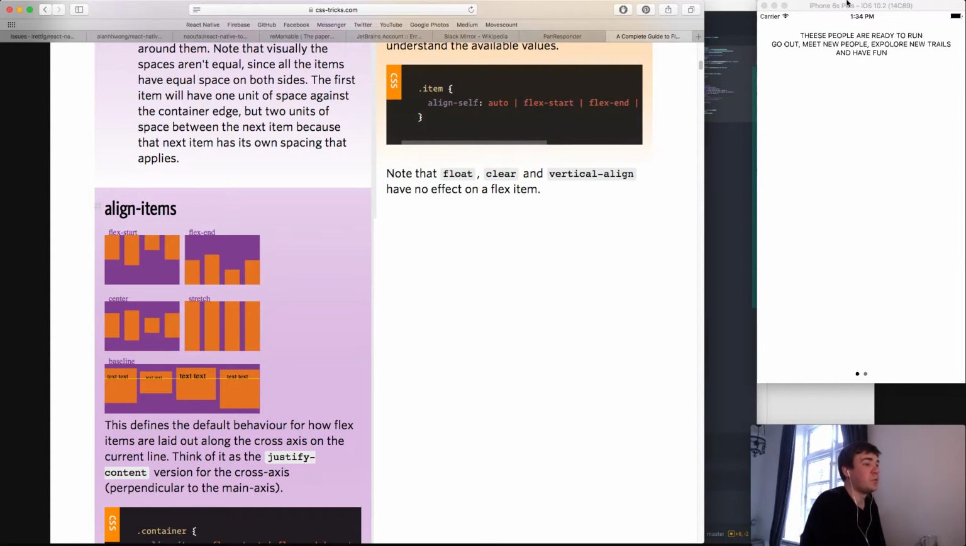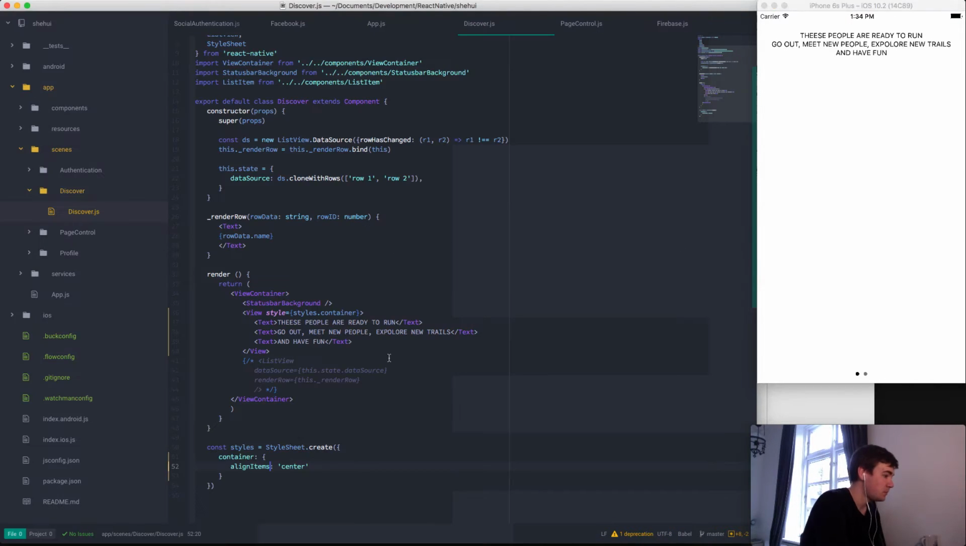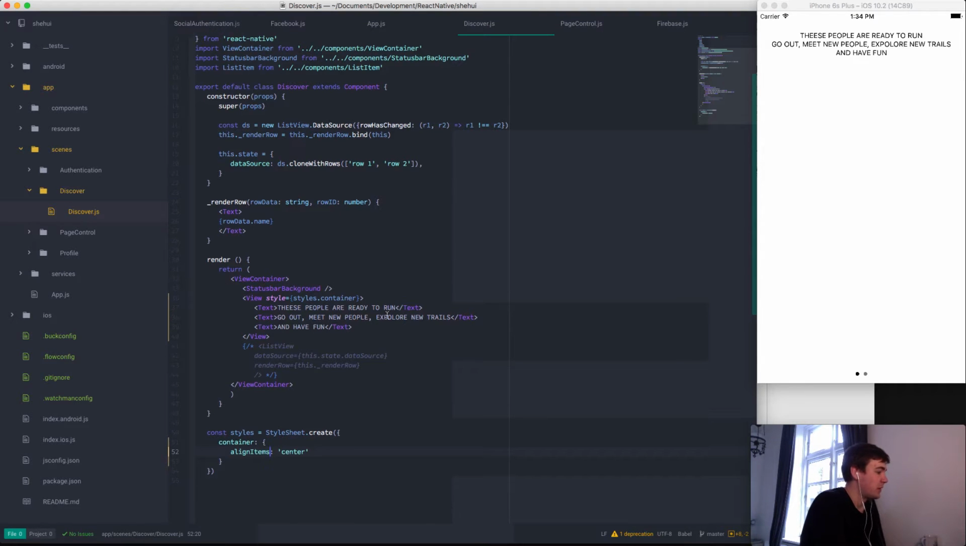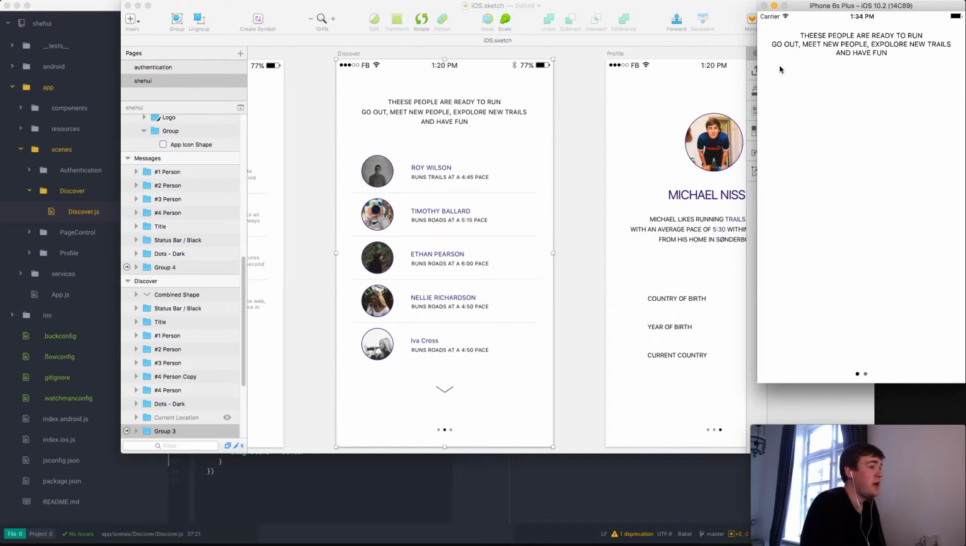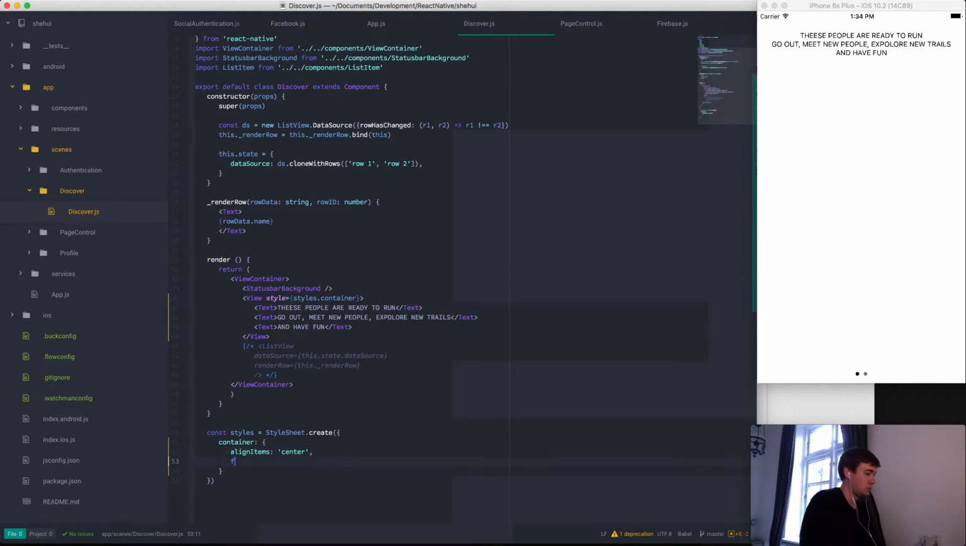So justify content would be in the actual direction, so in our case, column. This already looks like it has a decent size. Maybe we'll make it a little smaller. Actually, it always looks smaller on the actual phone, so let's keep it like this. Okay, then we'll have a list view.